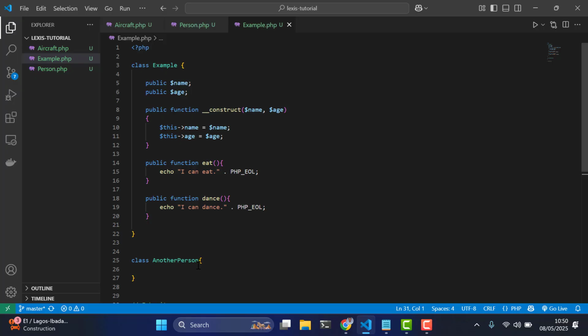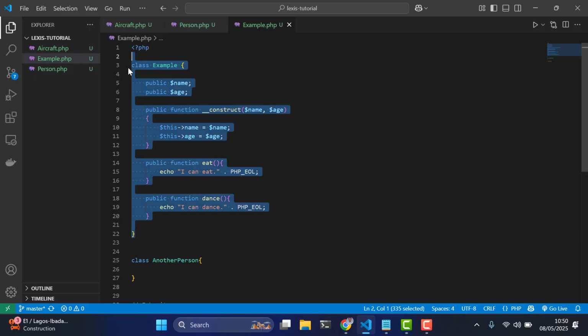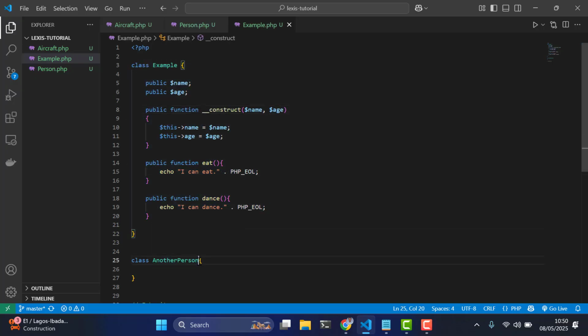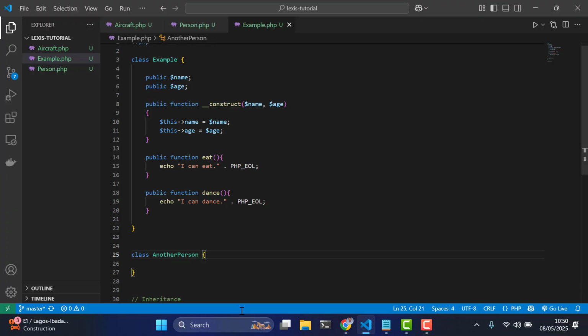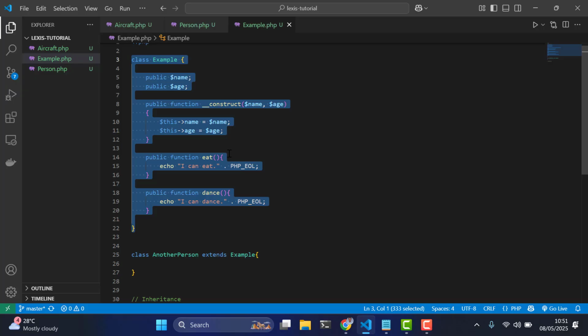So now I want to inherit everything that's in this class. It's actually simple. All I need to do is add a few lines of code. I'll say extends. So we use the word extends, then which class do you want to extend? I want to extend the example class. So as it stands now, automatically, this another person class, the new class, also holds all of these things. Even though it looks empty, it still holds all of these things here.